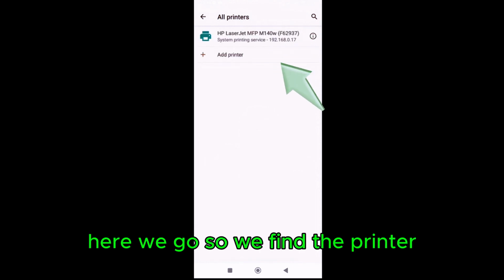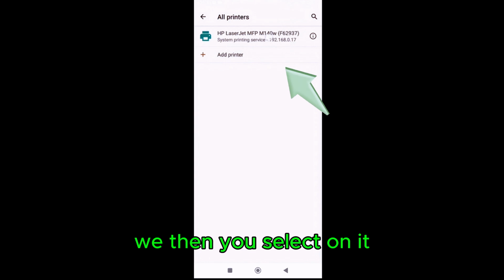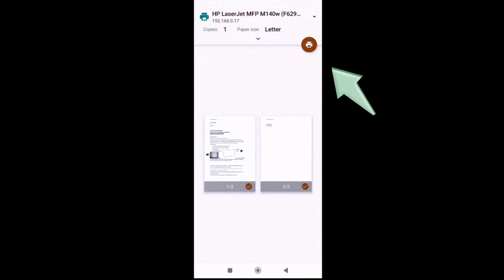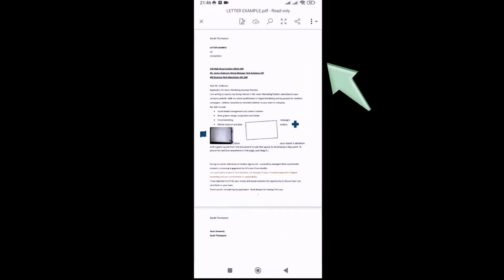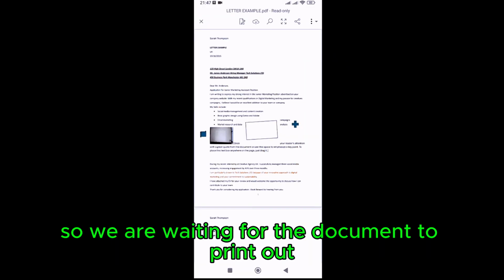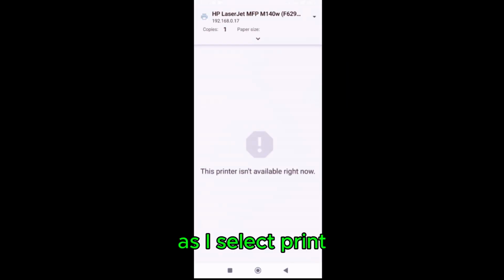Here we go. So we found the printer HP LaserJet MFP M140WE. Then you select on it. It will bring out the printer icon. Then you send the job on the printer. So we are waiting for the document to print out. And say select print.